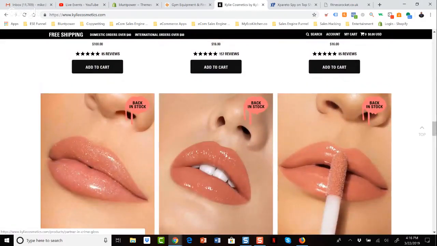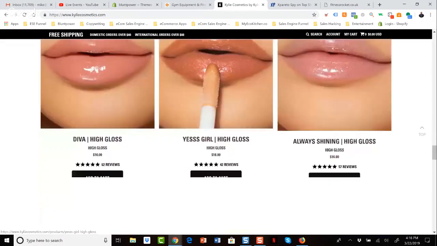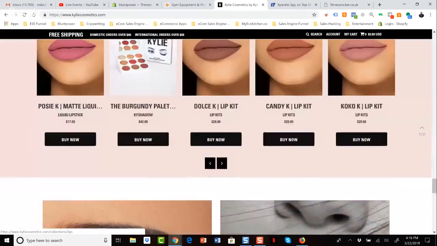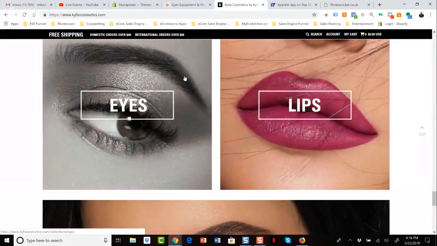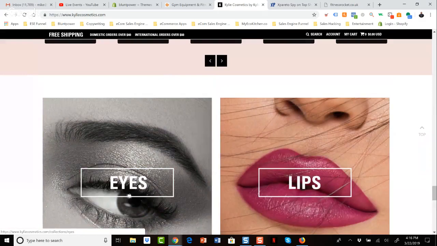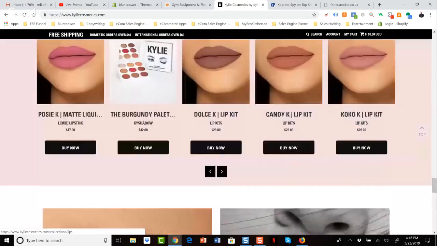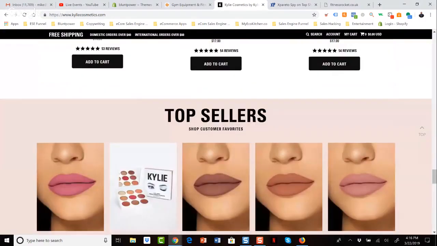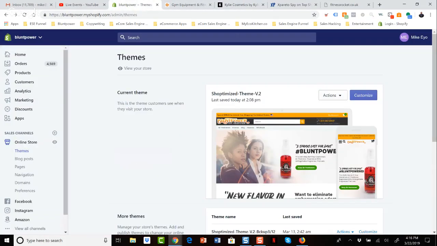These are like featured products or collections that you can actually add, right? This would be collection. So these would be like eye collection, lip collection, right? Where this would be products, okay? So if you wanted to add that in your store, you're going to come to your online store, log into your Shoptimized theme. Of course, you come to online store, you go to themes, Shoptimized theme, customize.